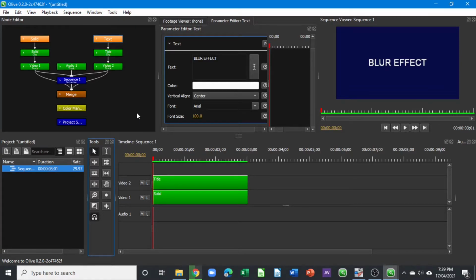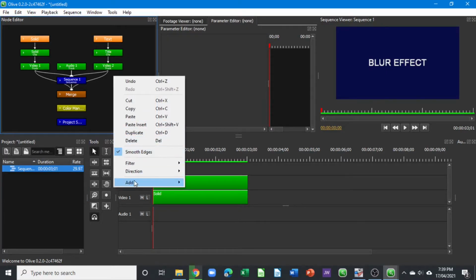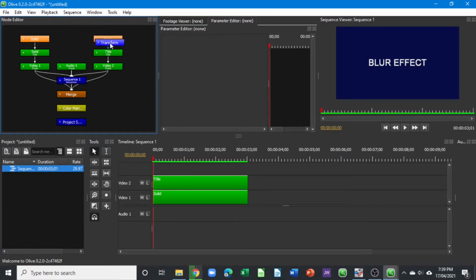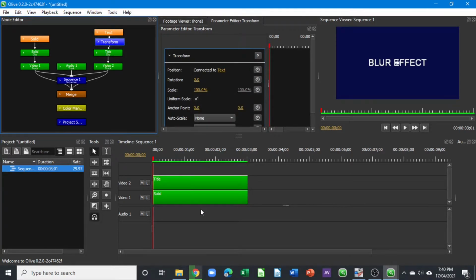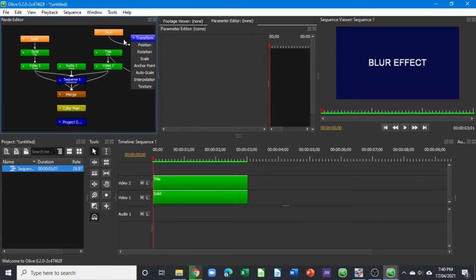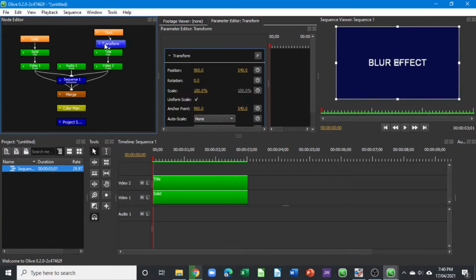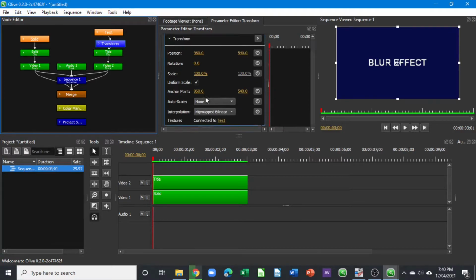To animate the text, we need to add a transform node. So to add the transform node in the node editor, right click, add distort and transform, and make sure to place it in between the text node and the title clip, which is the title clip on the timeline. Selecting the transform node, you can see the text node is connected to the position, so let's change that. Double click on the transform node, select the connection into the position and delete it. Hold down Ctrl, click on the text node and drag it into the texture. So now you can see that the text is now connected to the texture.